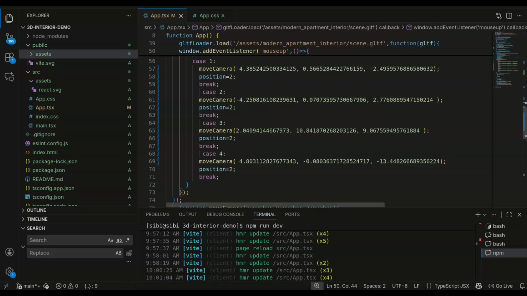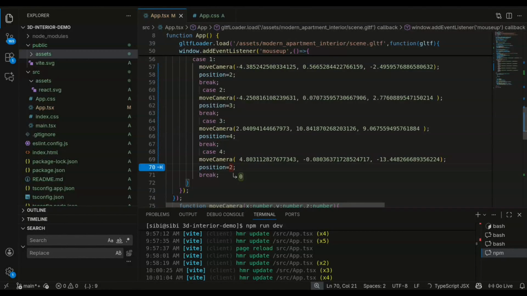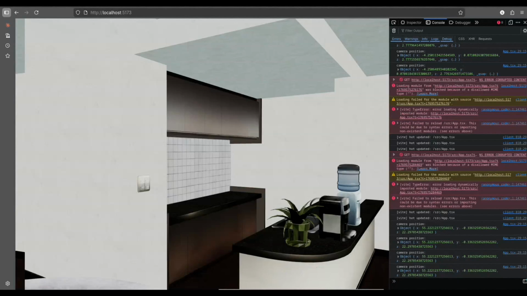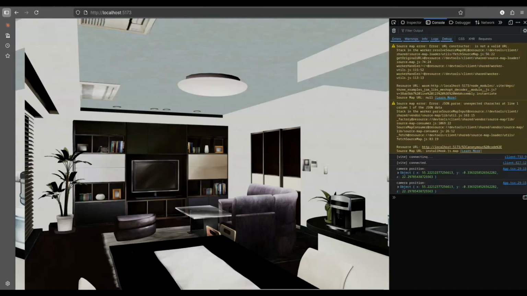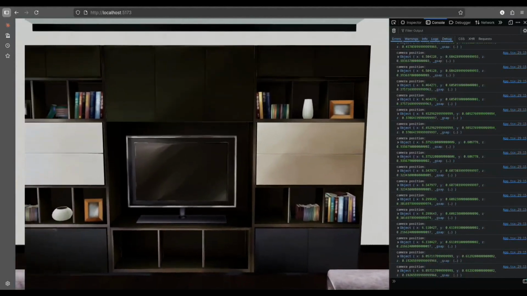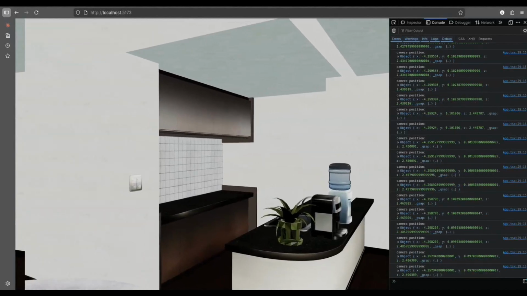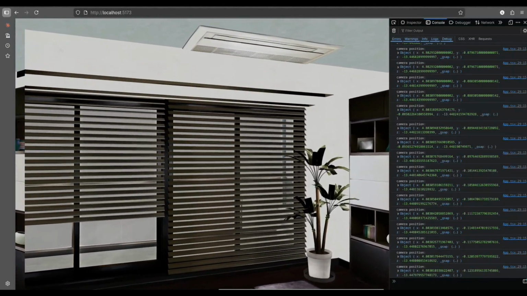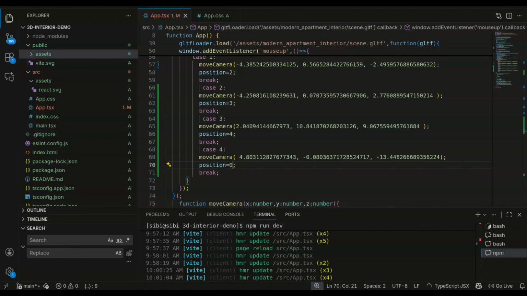After that, on clicks, it does not work because we did not change the position in those cases. So change the positions for 3, 4, 5. After that it works good, I think. Reload. This is the default position. First position, second position, third position, fourth position, and fifth position.